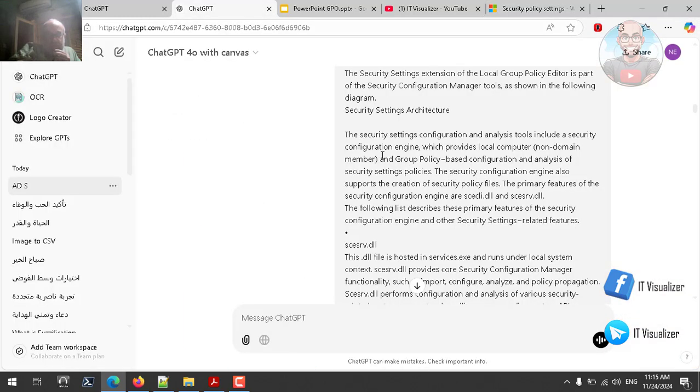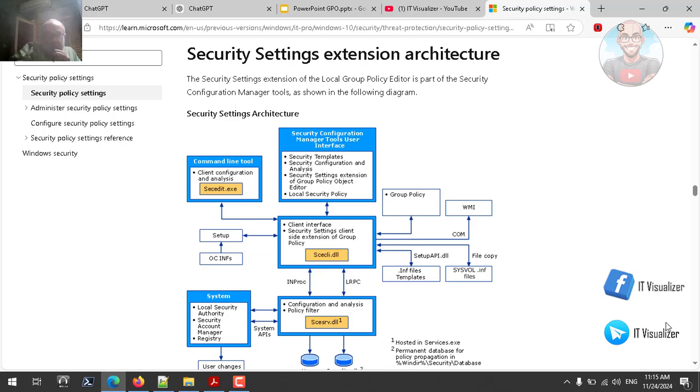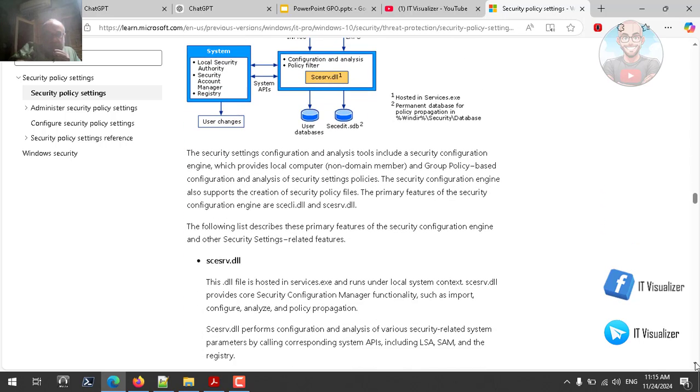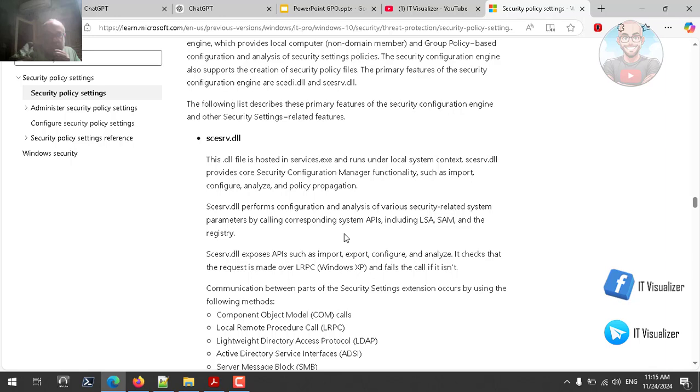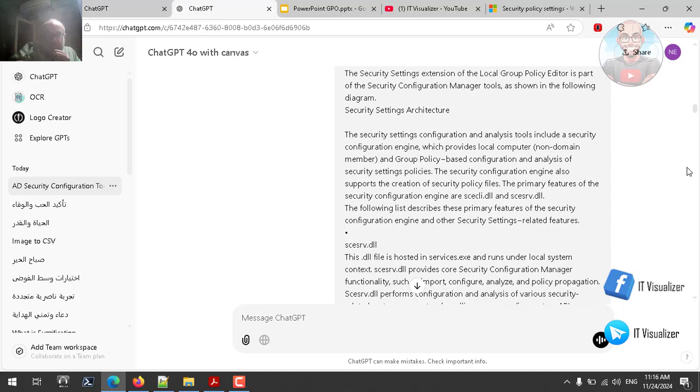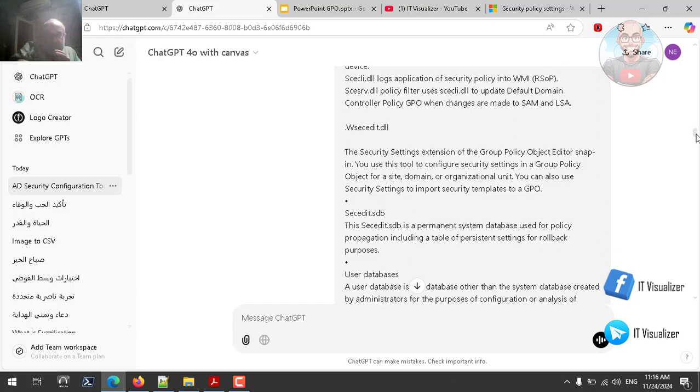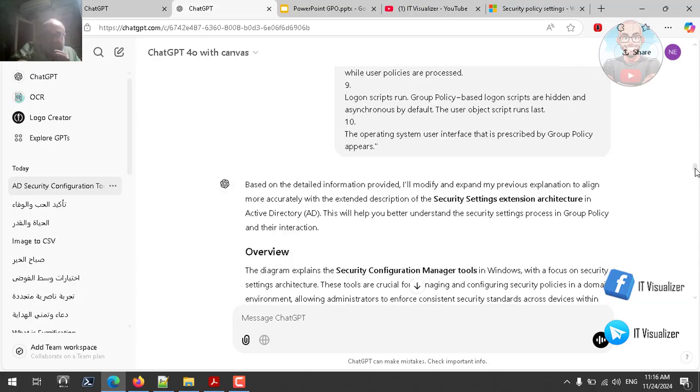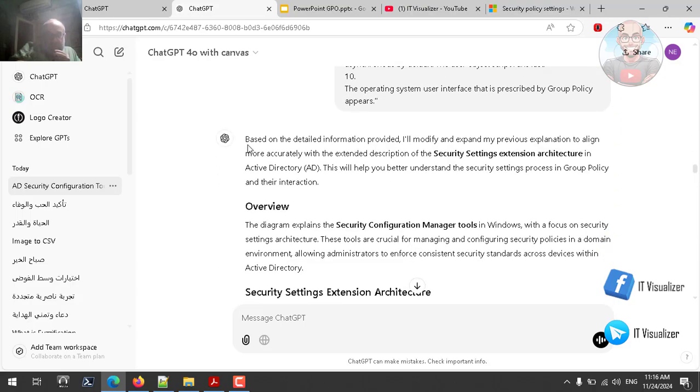I asked ChatGPT to modify its answer when I added the explanation under the diagram, and I asked it to modify its answer based on the data I gave it. So let's see the answer. If you go there and ask it to explain again, but with the new data added. Okay, let's read it loudly.